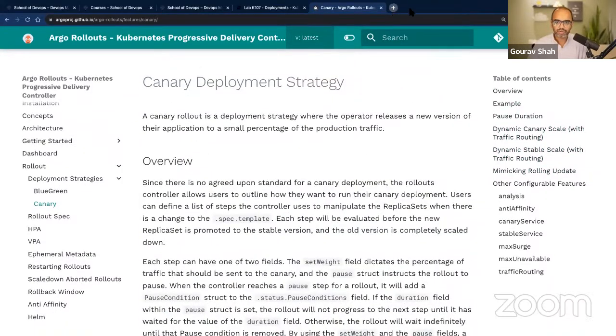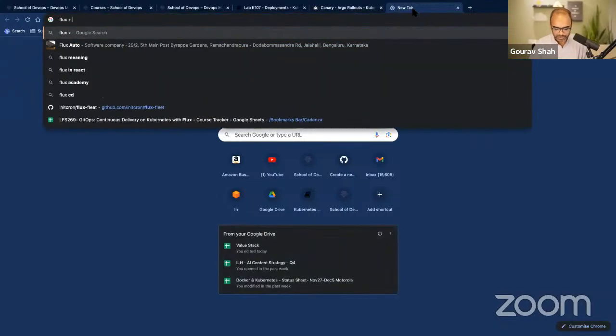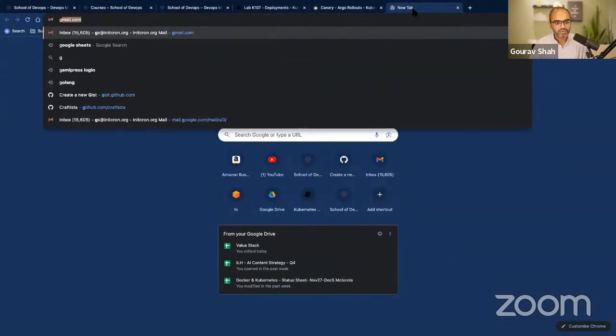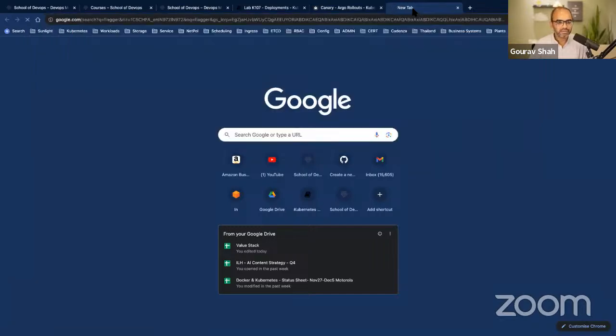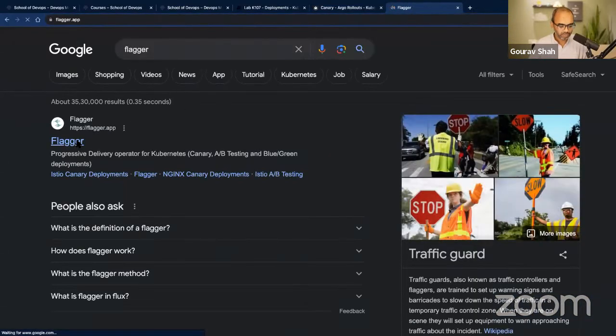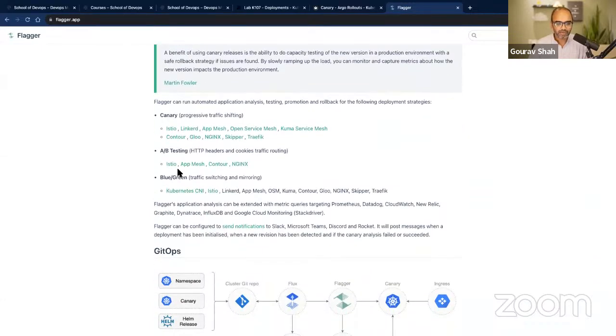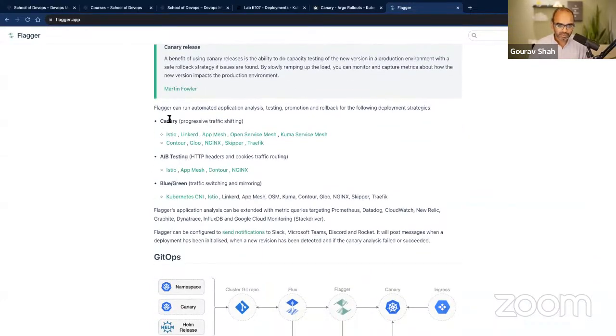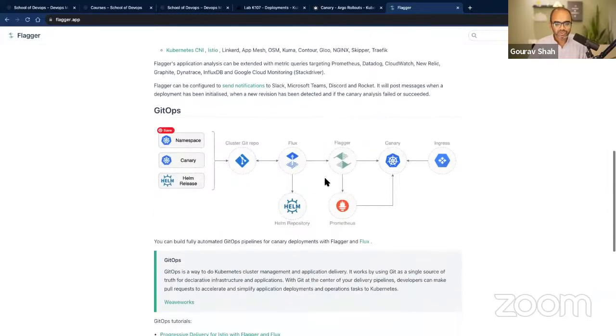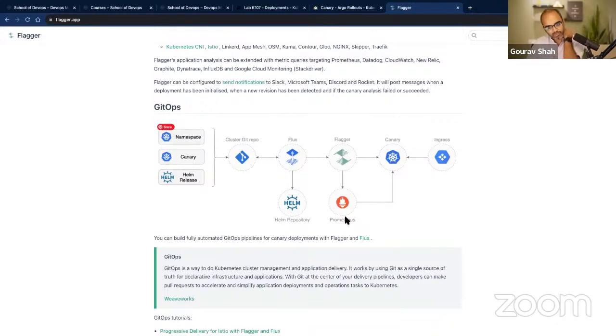So instead of Argo Rollouts, you can use Flux plus Flagger. If you look at the tool called Flagger, I think Flagger supports even more deployment types. Here you can do A/B testing, canaries, blue-green. So it does support A/B testing as well. Flagger works with a tool called Flux.